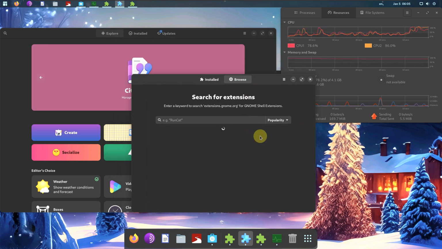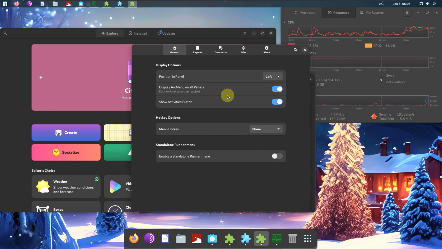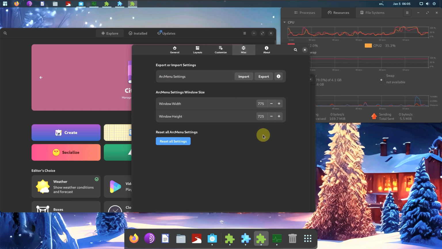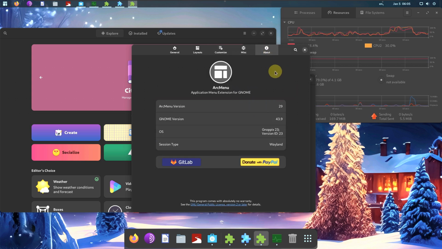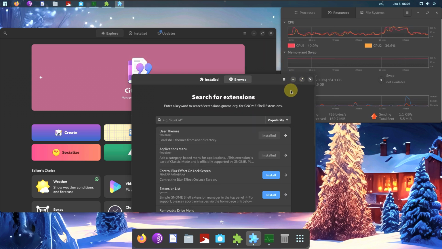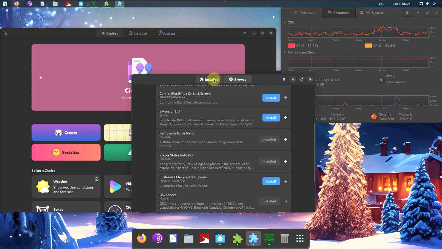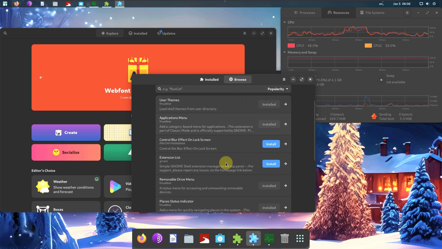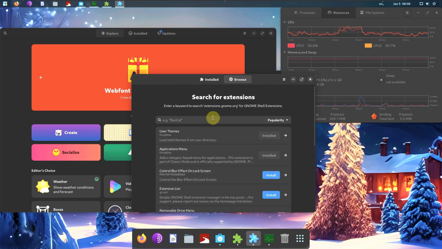Let's go to the browser. You can run everything here. Layouts, customize. This is the arc menu settings, so you can go check all those things. So let's close this thing. You just need to go to installed. You need to click on the scrolling wheel, or whatever you call it, maybe the setting wheel. You can click on it. You get the options to customize. So you can browse some of the things here.